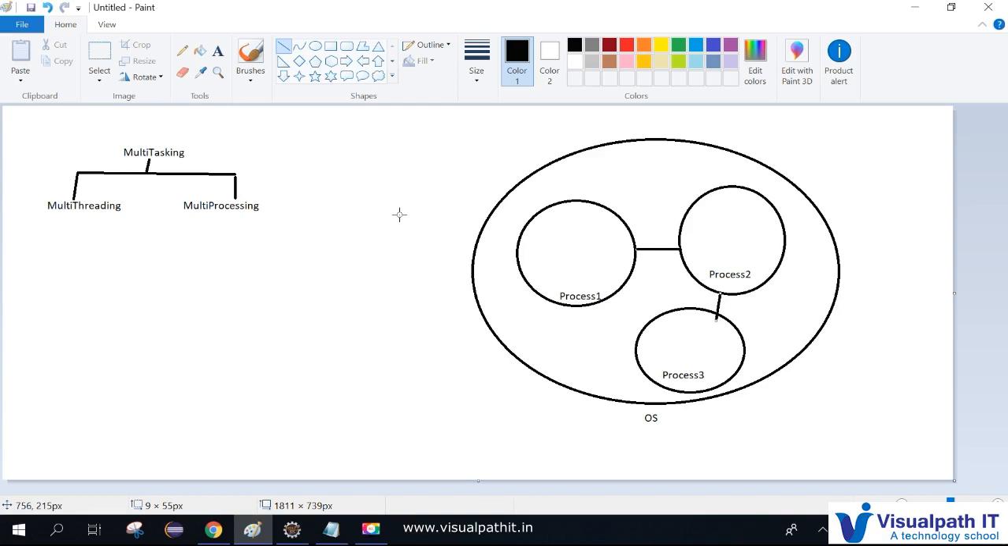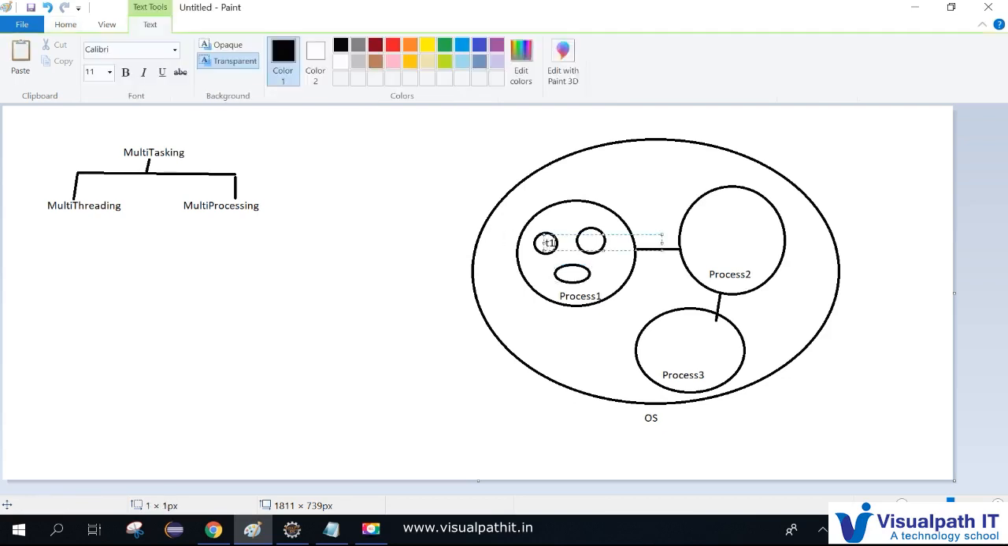These threads physically exist in the operating system inside a process. Suppose this is a thread, this is another thread, and this is another thread. So in a process, there are three different threads available. I will name these T1, T2, that is thread 1 and thread 2, and this is thread 3.